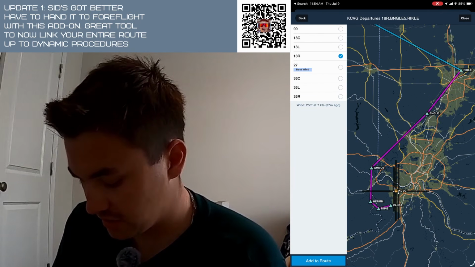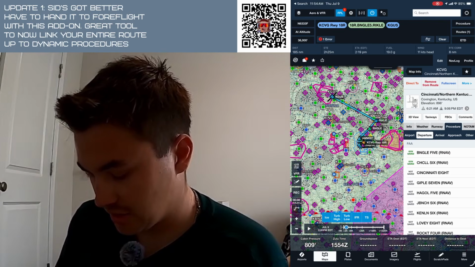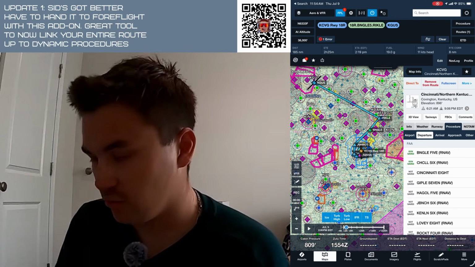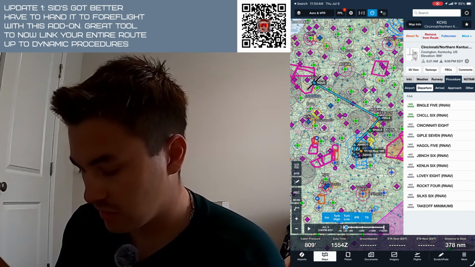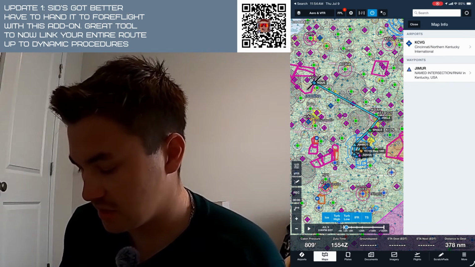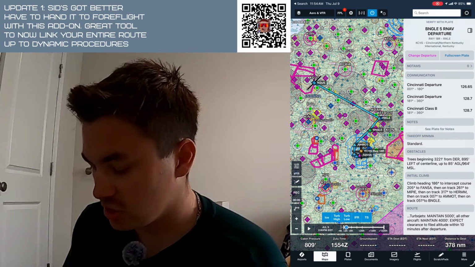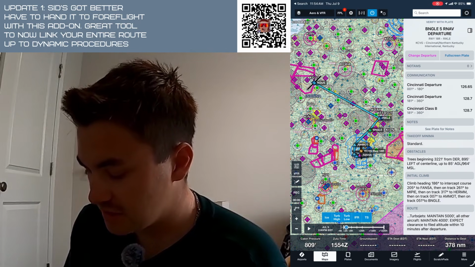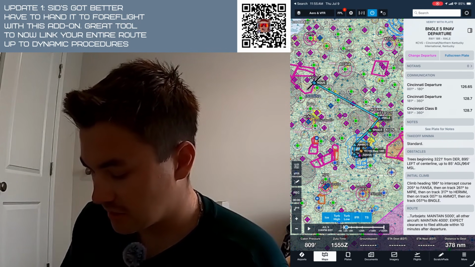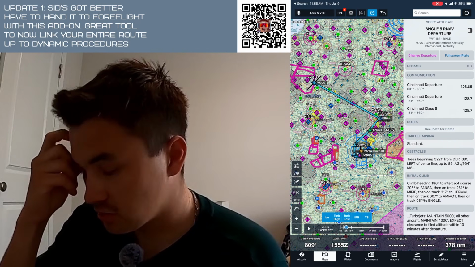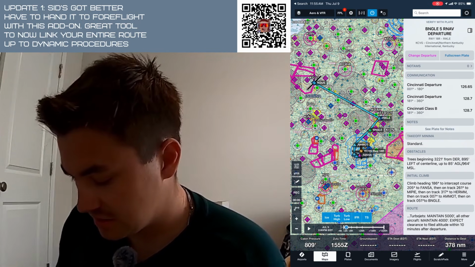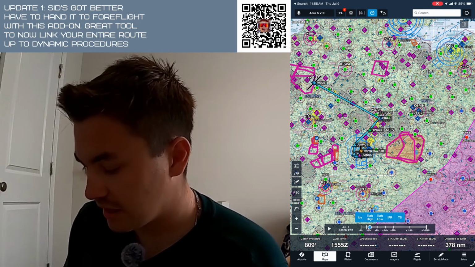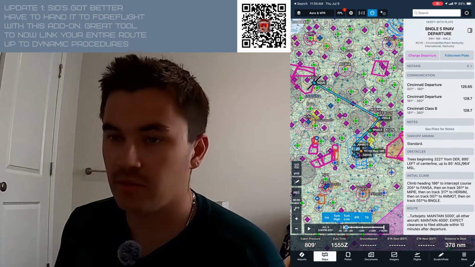So what's cool about this now is you can actually now, instead of having to worry about where you are in the map and what's going on with actual waypoints and everything with your SIDs and then having to look at different charts, it actually shows you all of the SIDs that come with Foreflight here on the side, which I think is really cool. So that's really the first big thing that is important with Foreflight in these updates: the SIDs now are incorporated into your sidebar here with dynamic procedures.